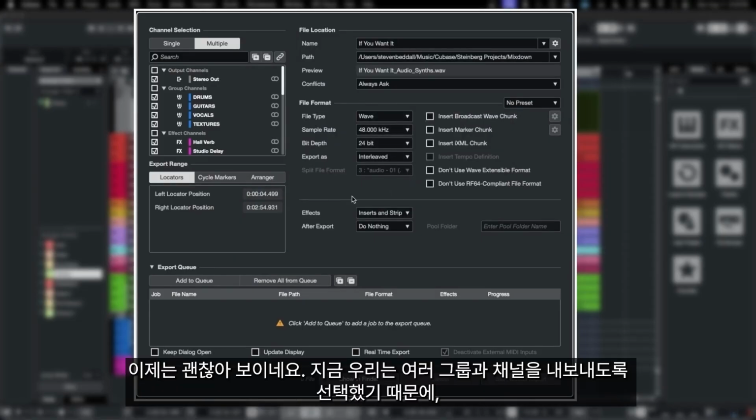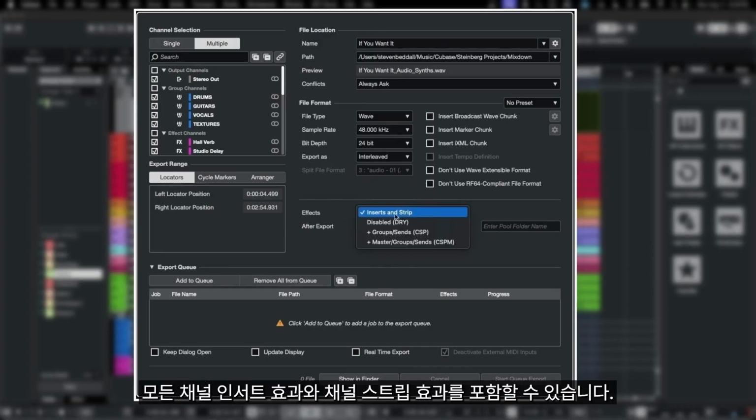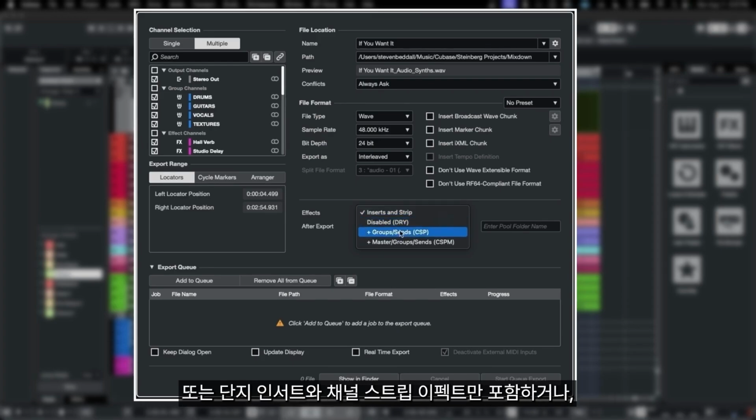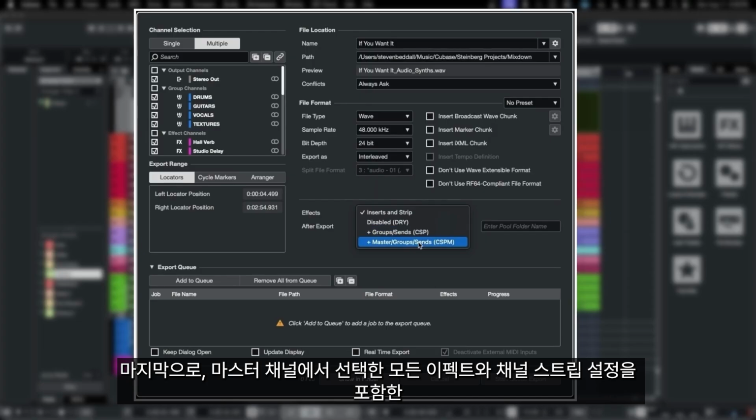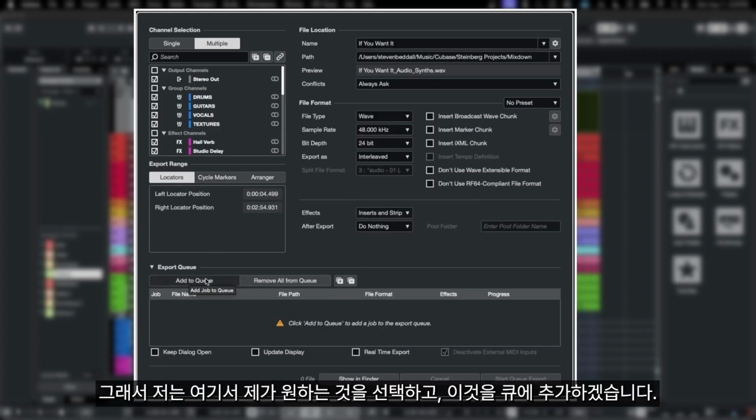Now, because we're choosing to export multiple groups and channels here, we have some control over how much of the signal path is going to be included in those files. So if we pull down this effects menu, we can include all of our channel insert effects and channel strip effects. Or we can disable those and export files that are completely dry, no effects at all. Our third choice here includes all of our inserts and channel strip effects, and it will include any of the sends that might be going to our effects channels. And lastly, we can export tracks that include the entire signal chain, including all of the effects and channel strip choices that we made on the master output. So with our selection so far, let's click Add to Queue.